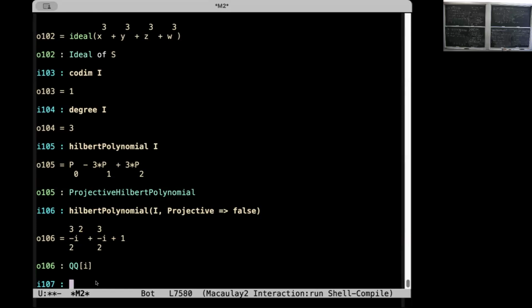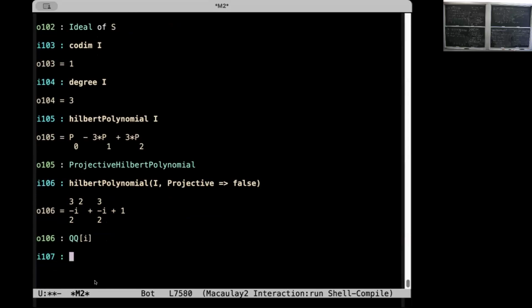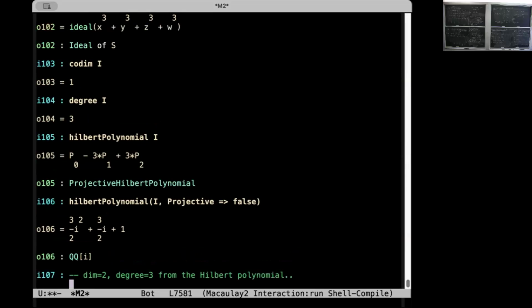Some of those things are pretty easy to prove using exact sequences of sheaves or of these modules. Okay, that's that one. The dimension and degree we just got directly from this. So that's the answer, right? The dimension equals 2 and the degree equals 3 from this polynomial. Okay, good. What's the next question?